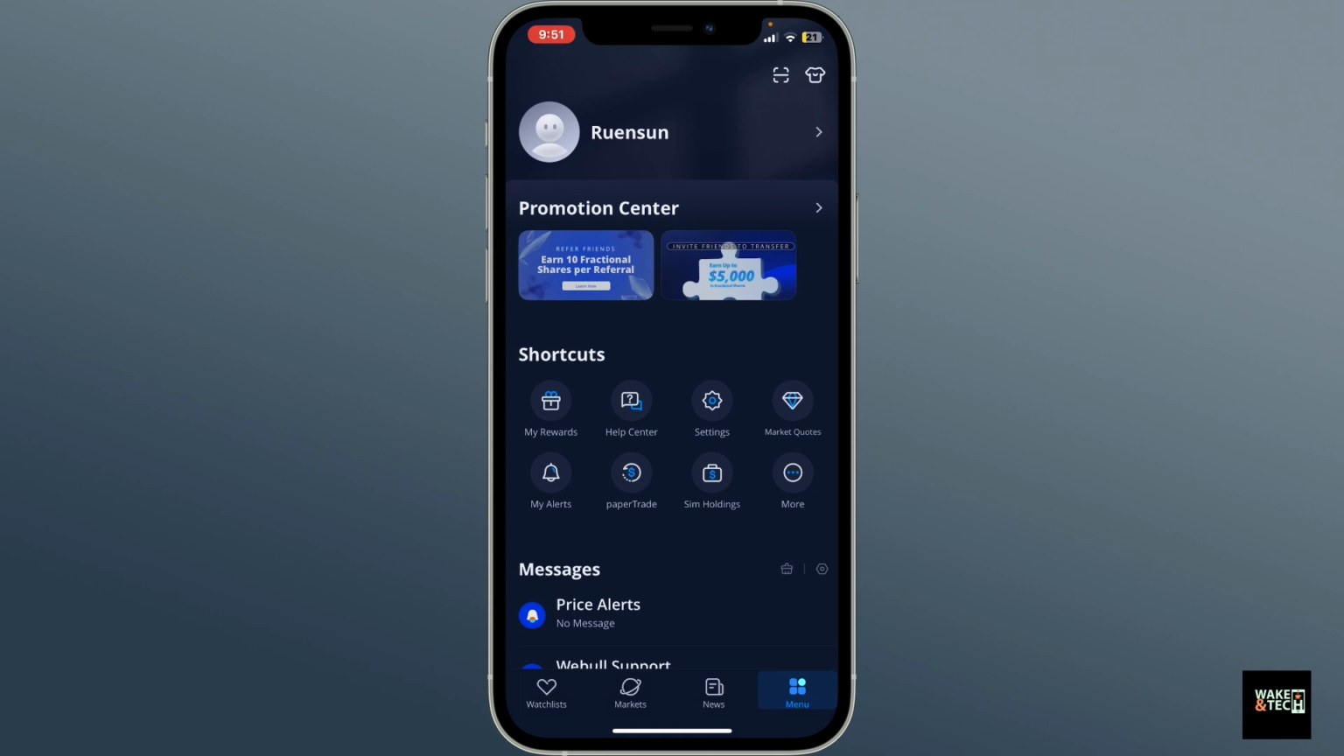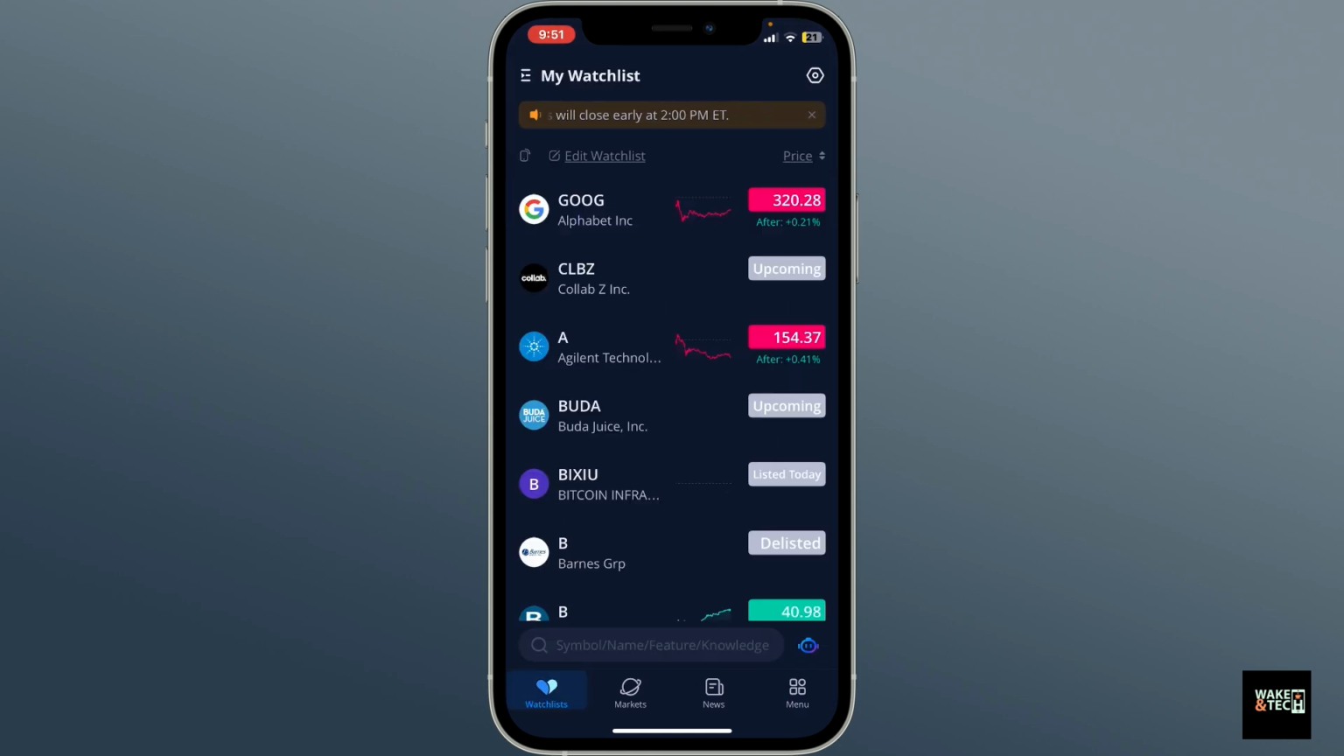The same process works on your desktops as well. Just go to the profile section and make your edits. So there you have it. That's how you can easily change your nickname in Webull.